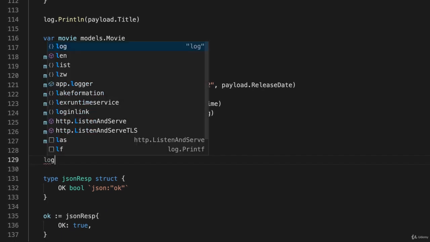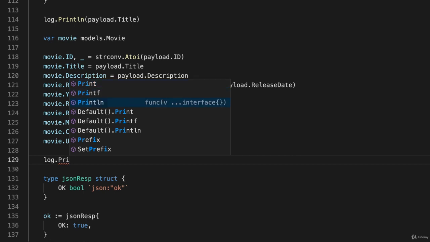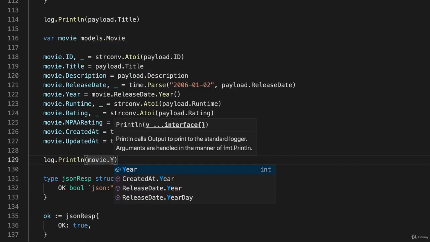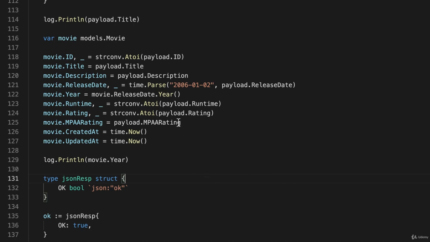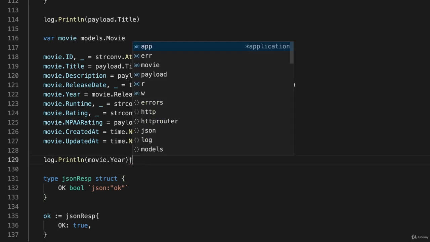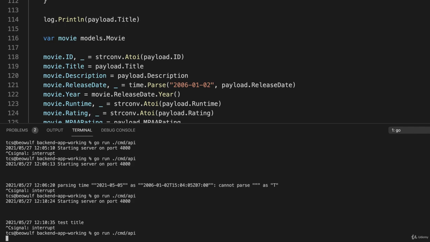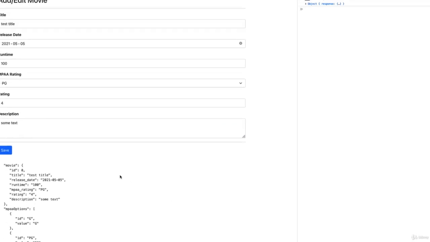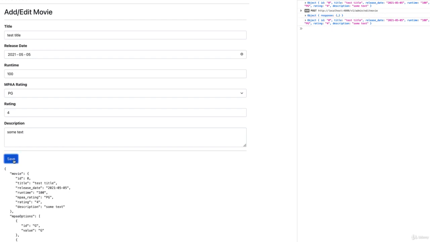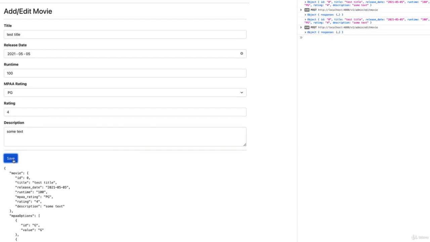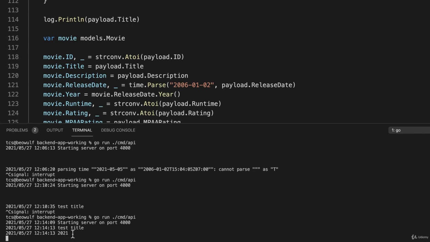Log.println will say movie.year, because that's when we're converting from one format to another. We're actually parsing the release date from a string into a time.time, and the year we're getting from our release date in the movie variable. So this should work. So let's stop our application, start it again, and go back to our web browser and just click Save. So no errors, and now in the console, I should see the year 2021. Perfect.